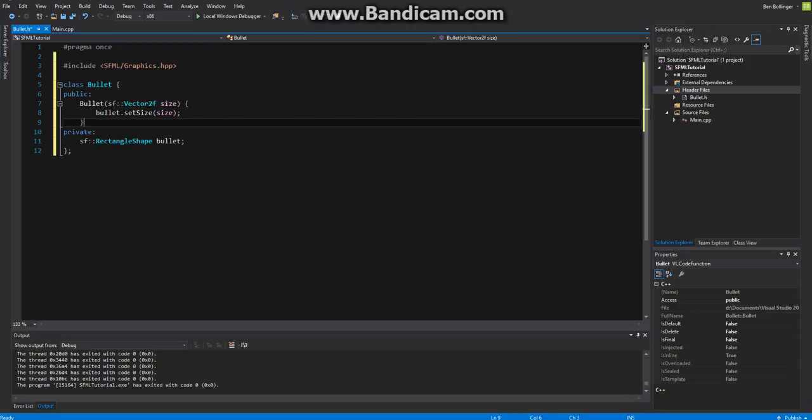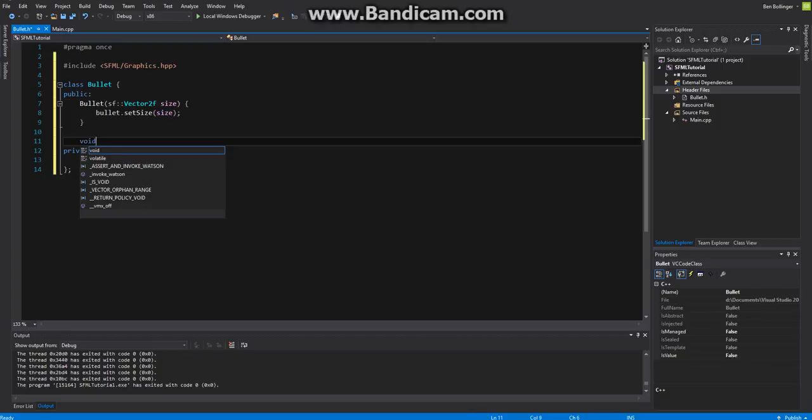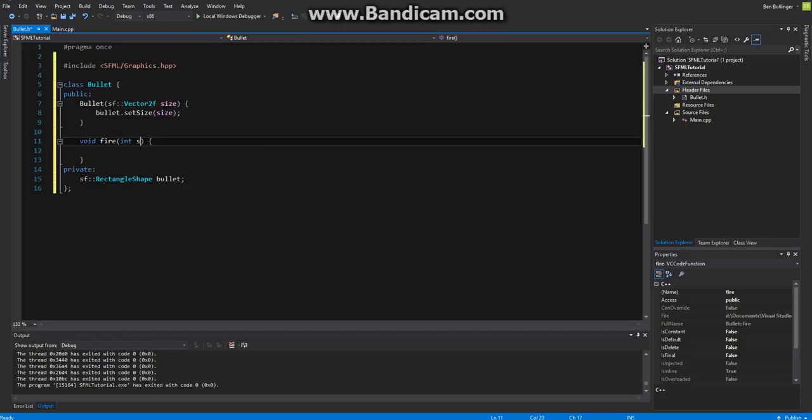The next thing we want to do is a couple of voids. We could say void setDirection, but we probably don't need that because we'll only be shooting one way for this. If you want them to shoot in multiple directions, you can add a void setDirection, but for this, we're just going to have them shoot one way. And here we're going to have a void, let's call it fire, and here we will pass in an integer for speed.